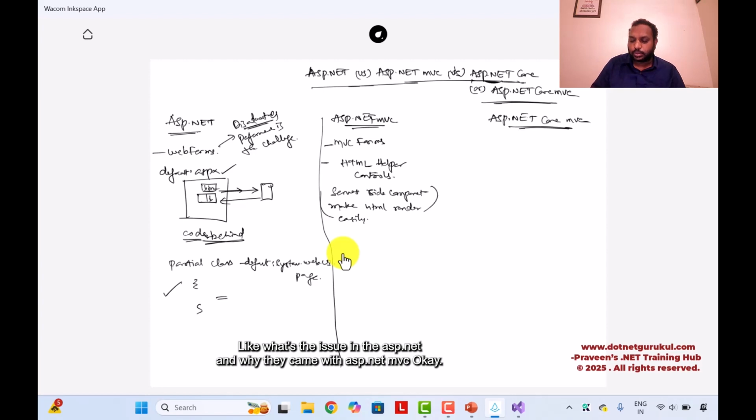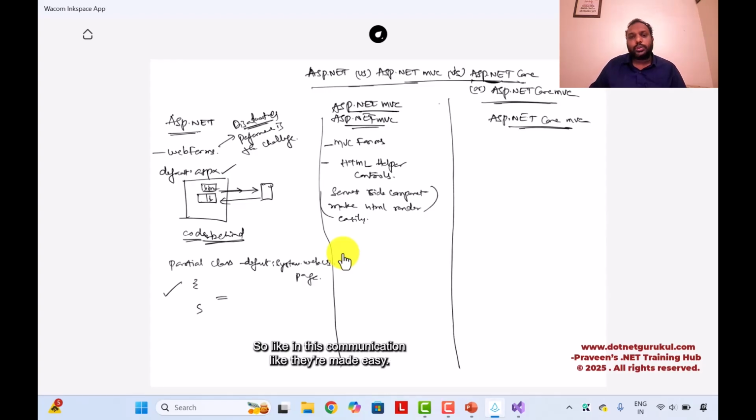Okay. I hope you understand what's the issue in ASP.NET and why they came up with ASP.NET MVC. Okay, if it is not clear, I have written on the top also. Okay, so I just wanted to draw a line over here. So in this communication, they made it easy. This MVC has the model view controller. Okay, so it controls frequent post back to server. So these are the advantages in MVC.